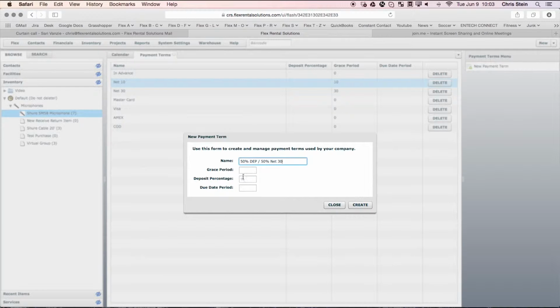Now, the grace period would be however long you want it to go back after the fact. So if we want to say they have 30 days after the fact, that would be when the due date of the whole job is. The deposit percentage is how much of a percentage they need to pay towards the deposit, and we can put 50%. And the due date period is how long prior to the start should this be due. So if we wanted this paid, say 10 days before the start date, that would be the due date period.